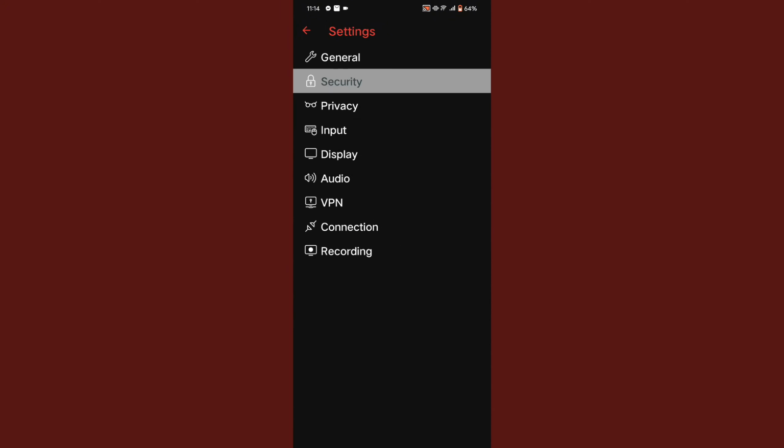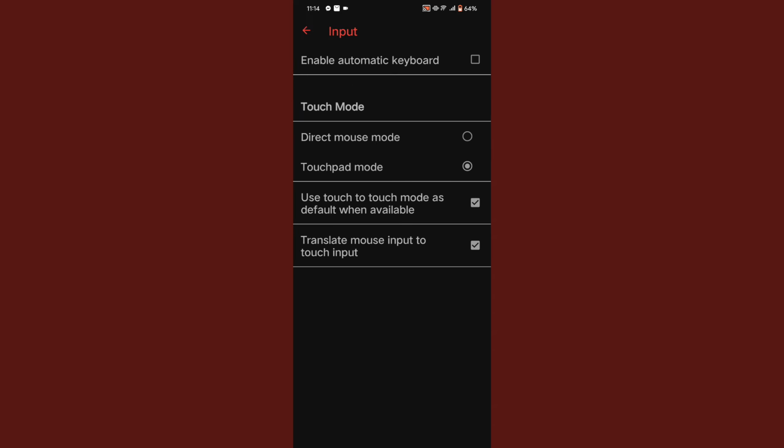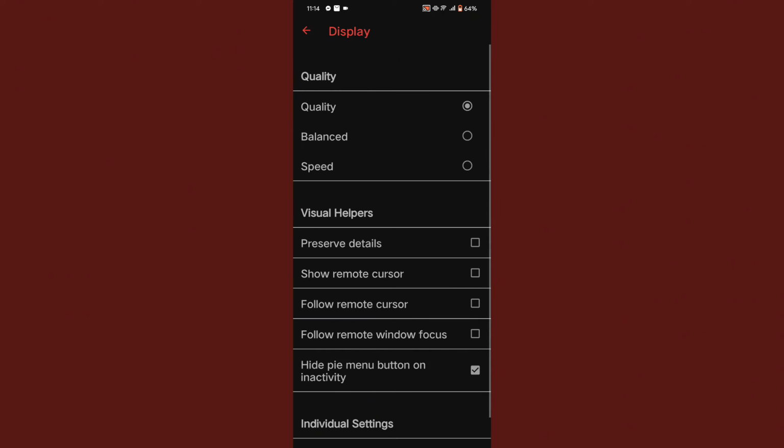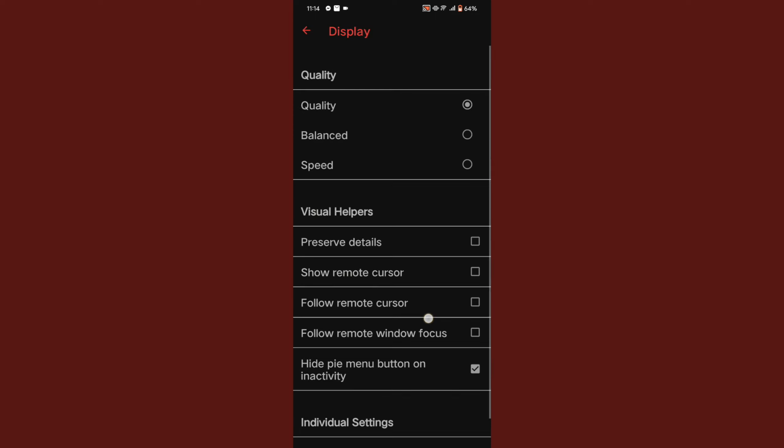Now let's move on to the next section, which is the input section. I'll enable automatic keyboard and click touchpad mode for the touch mode. The next section that you need to go to is the display section, where you can select the quality such as balance and speed. You can also enable some visual helpers.